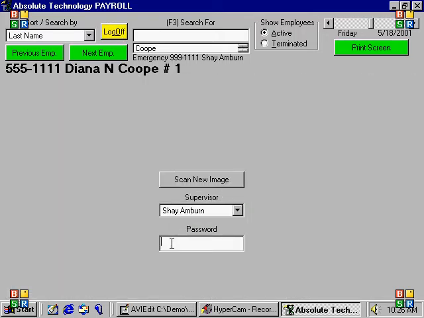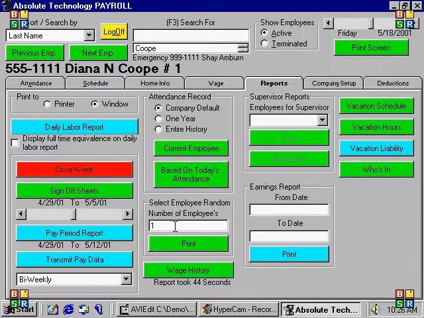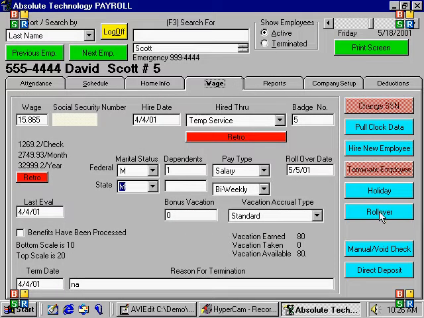Most businesses have an occasional need for a payroll check to be created immediately and on the spot. Absolute Technology has planned for that need. First, choose the employee for whom you want to cut a check. Then select the Wage tab. Choose the Manual/Void Check button.